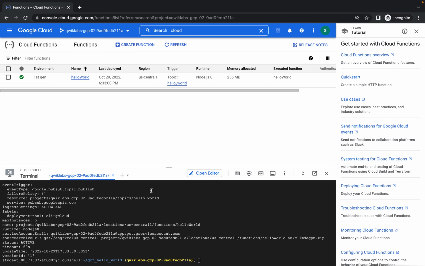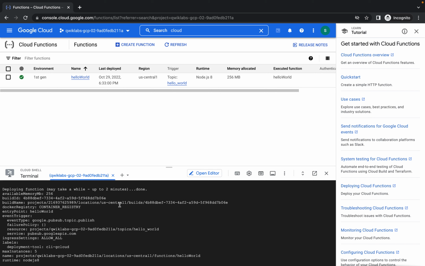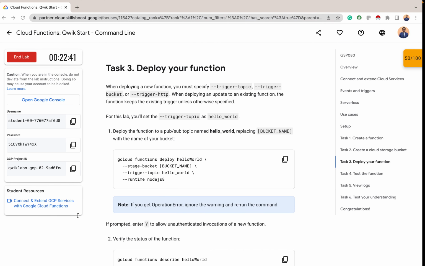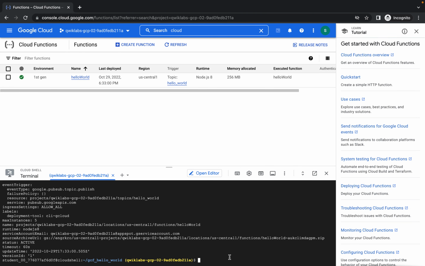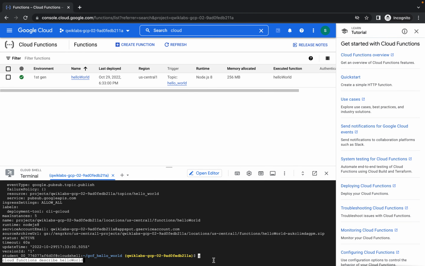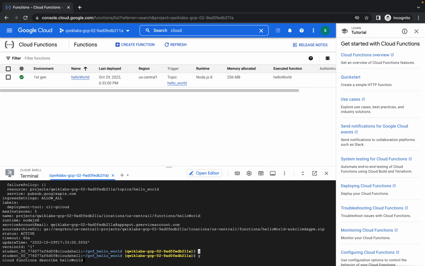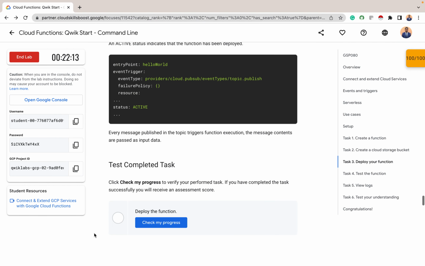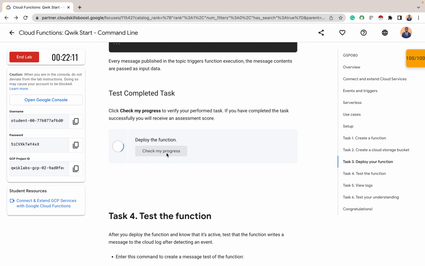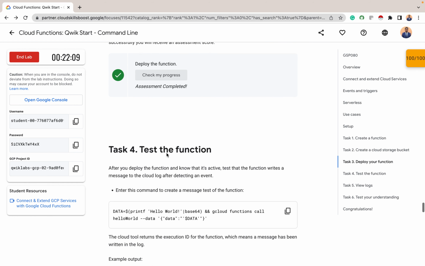You can also check the status of our cloud function. We don't need to do that here because we can see it's created. But just to be double sure, let's check the status of our cloud function. Click function. You can use this, then enter. So we can see it's active. That's to show that our cloud function has been deployed successfully. Let's check if we've completed this task. Task complete.